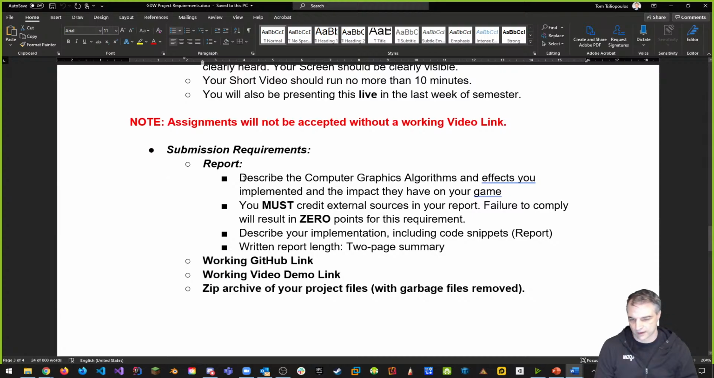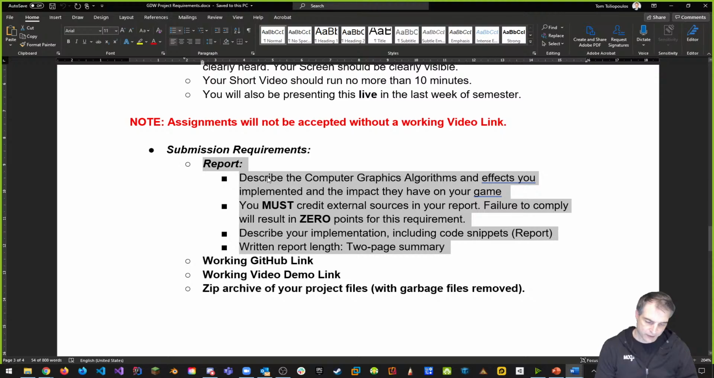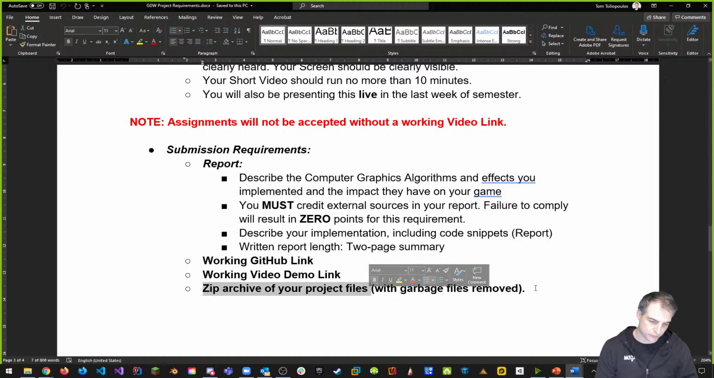Your submission requirements, again, is that there's a report, which is worth 10 marks out of 100. Your working GitHub link is required. A working video demo link is required, and a zip archive of your project files with garbage files removed. That is your GDW requirements for the end of semester. All right, and that's even for people who are non-GDW students.